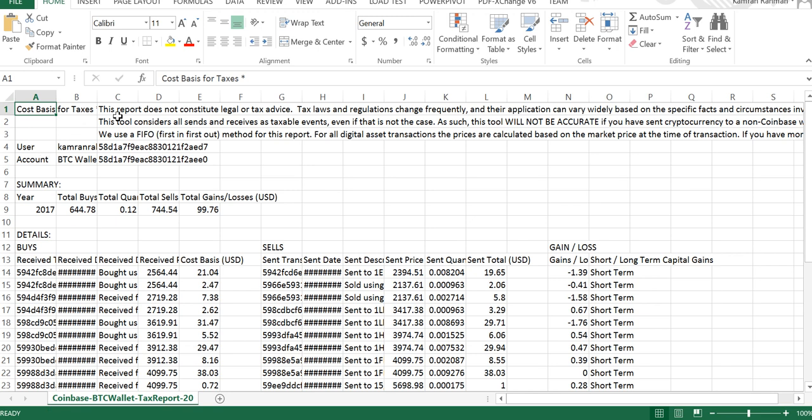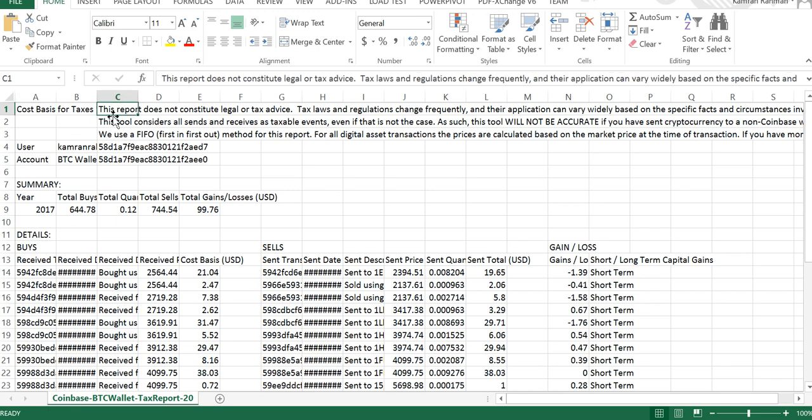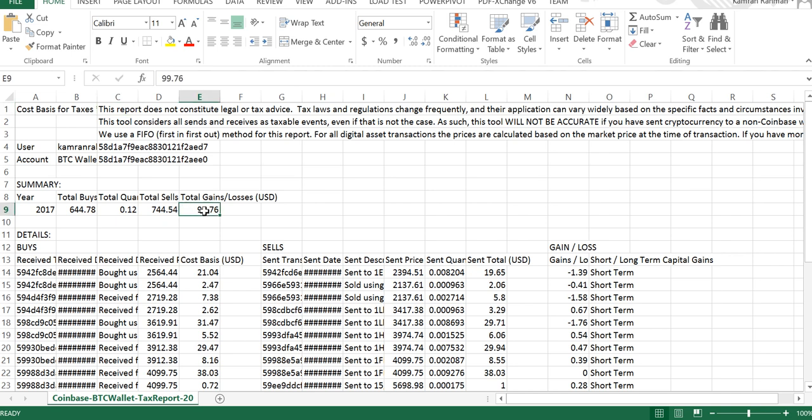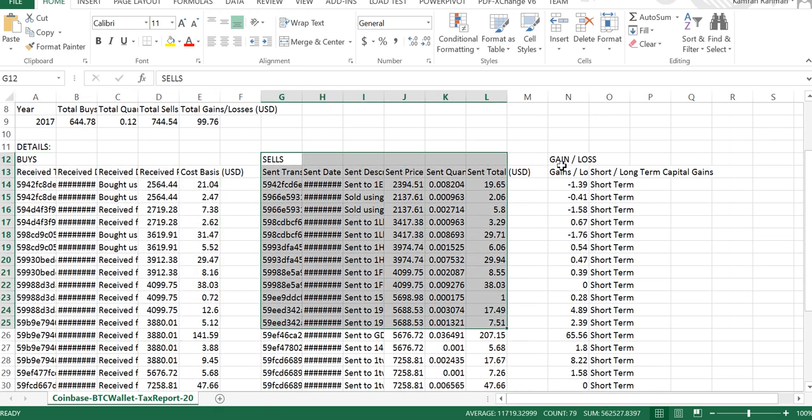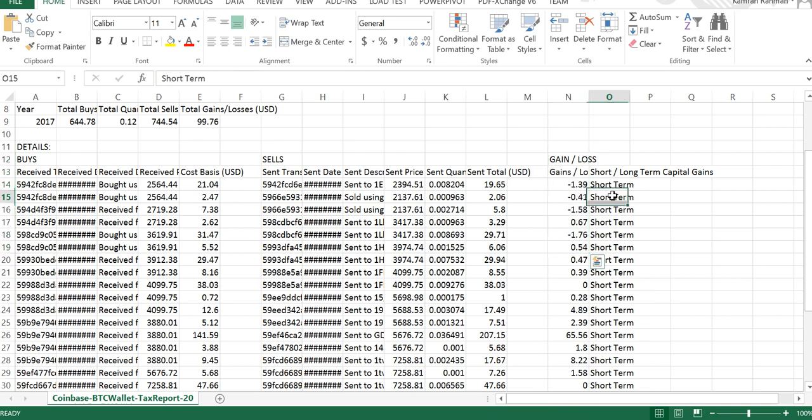It will give you a bunch of disclaimers up here. It'll give you your suggested total gains and losses in the year. And it'll tell you all your buying details in this area here, your sells here, your gains and losses, and whether it was a short-term or a long-term capital gain. So this is basically the tax report that Coinbase provides right now.